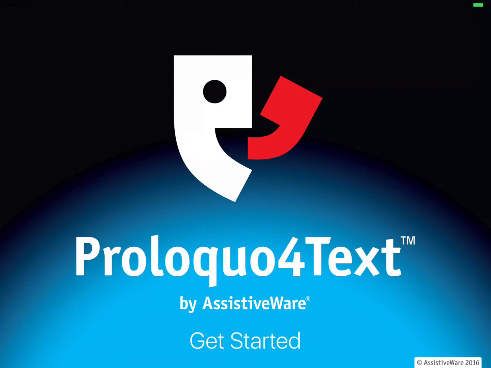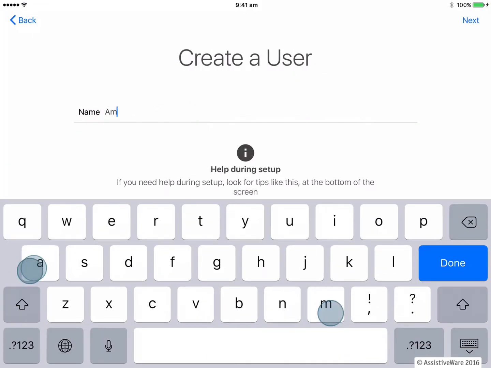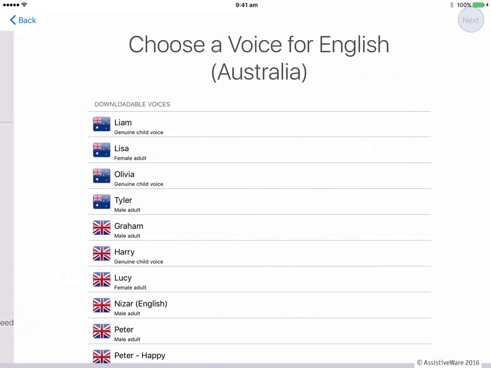When you first launch Proloquo4Text, a startup wizard will guide you through the initial configuration. You can see I'm at the beginning of the startup wizard now, so I'm going to step through the process. It will not take very long. So first, enter the name of your user and tap the Next button.